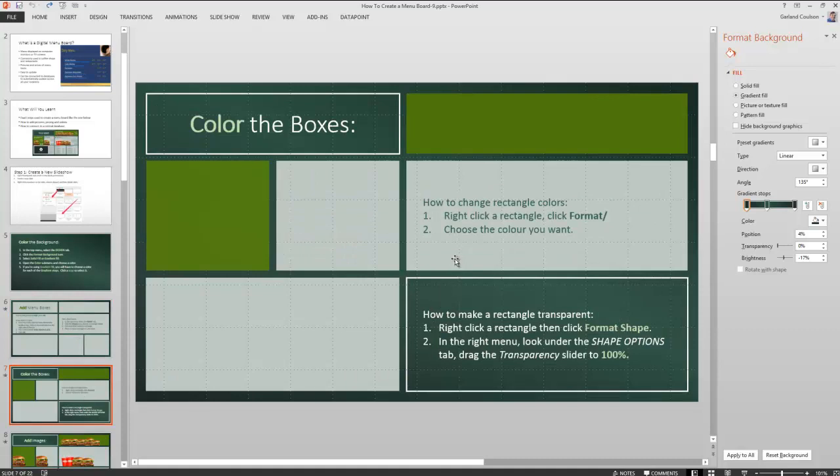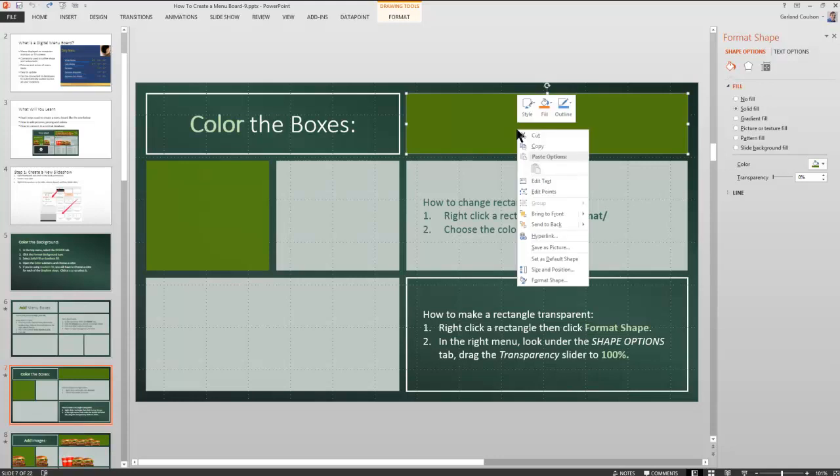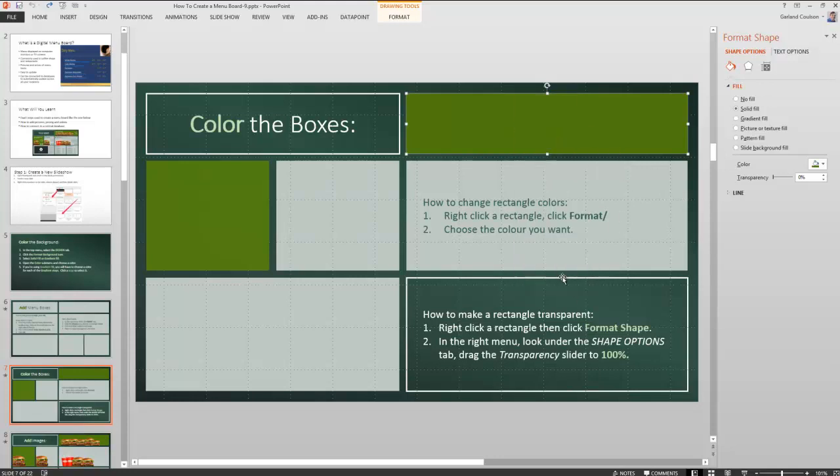To color the boxes, you click on a rectangle you'd like to format, right-click and choose Format Shape, and then you see the menu comes up here. Once again you choose whether you want a solid fill or gradient fill, and what color you'd like to make it. And you see how easy that is to change. If you'd like to make a rectangle transparent, you use the same option, right-click, and just change how transparent it's going to be. That way it will pick up more of the background color from behind.